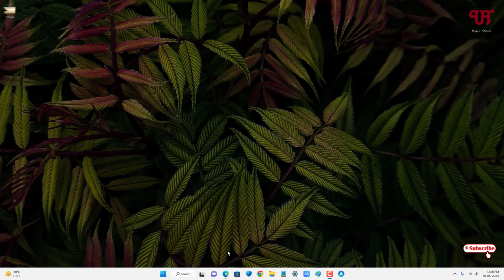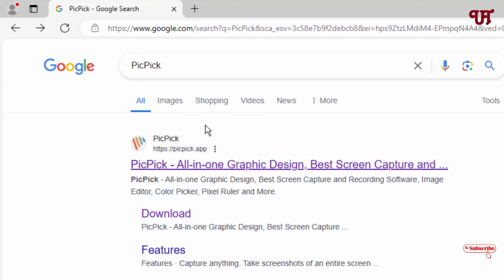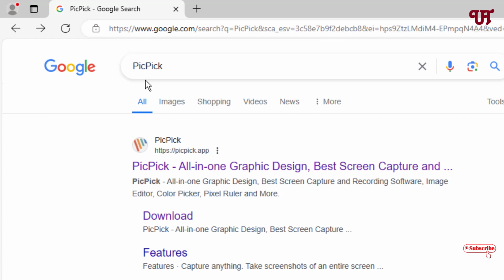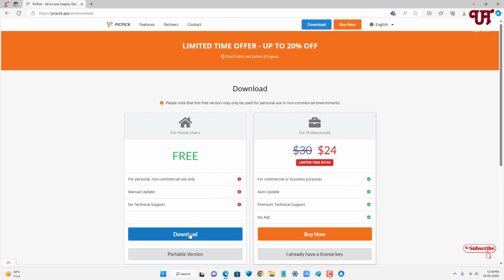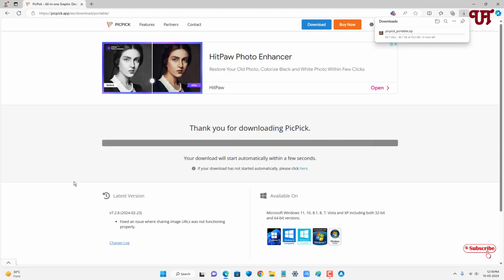So firstly, just open any web browser and into Google search for one application named PicPic. On the first list you will see its official website. Just click on it. Now click on this download option. Now below you can see a download option as well as a portable version. So the first one is installer file and the second one is the portable version. So you can download either one of these. So I'm gonna download the portable version.